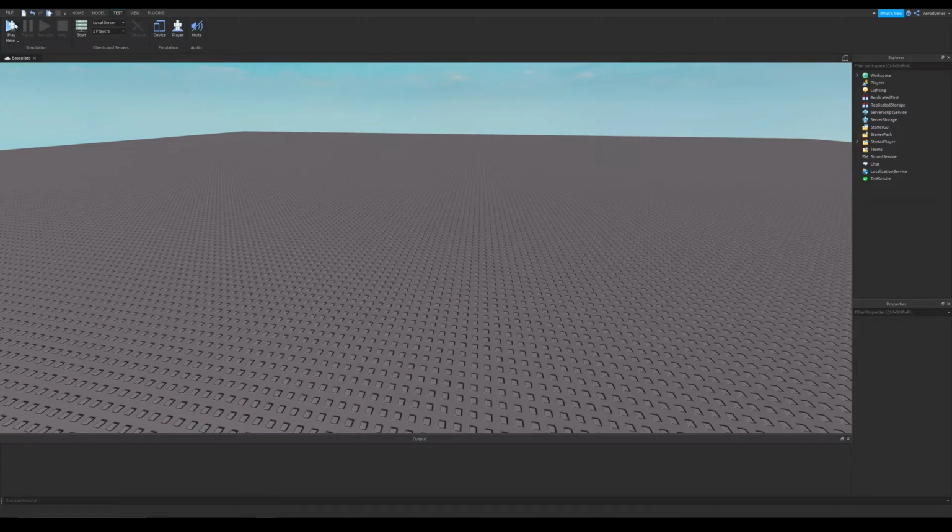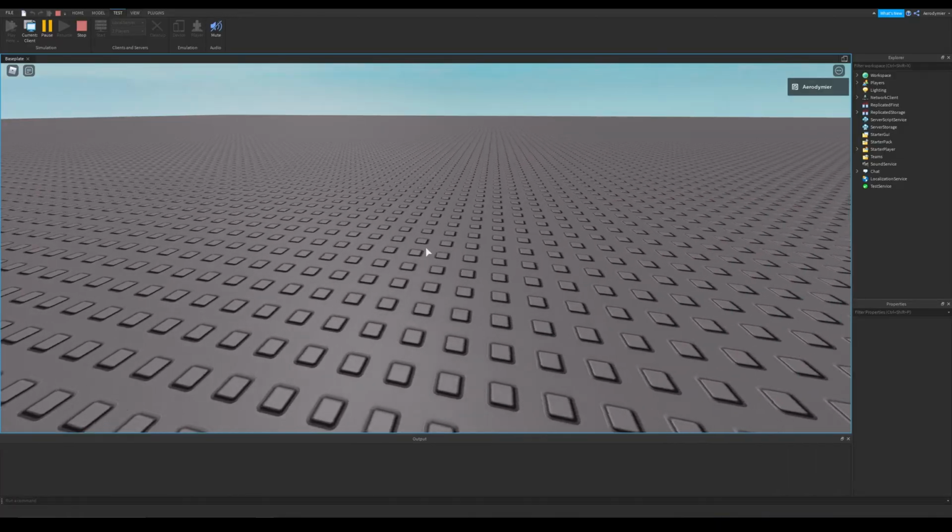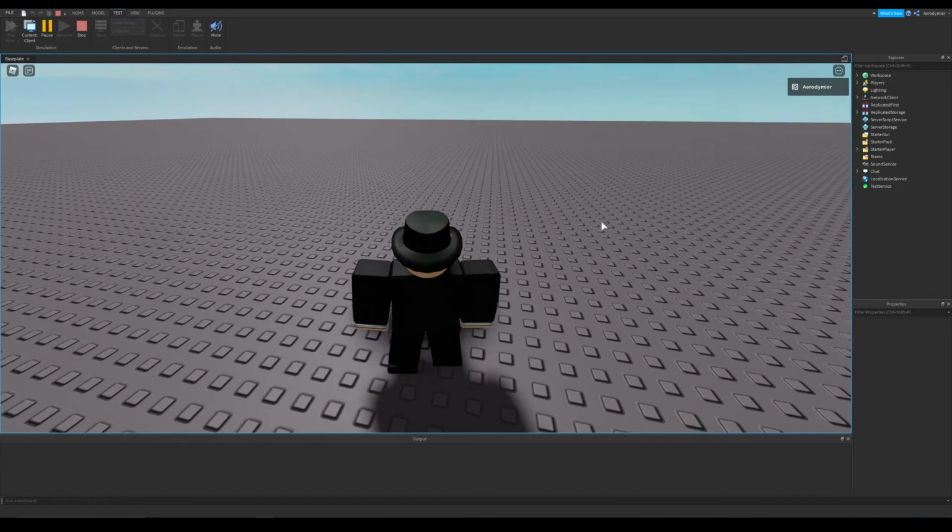You can hear these footstep sounds when you walk. There is a way for configuring or just closing this.